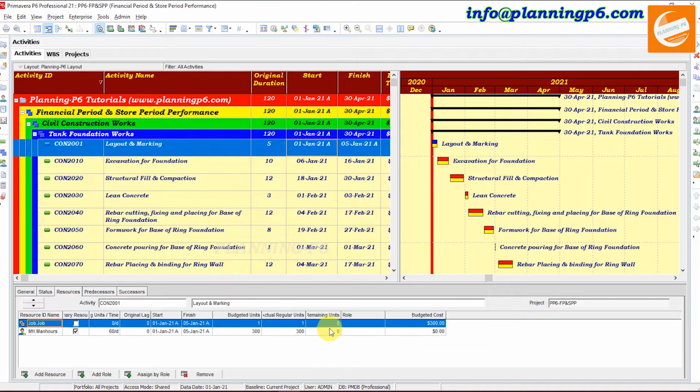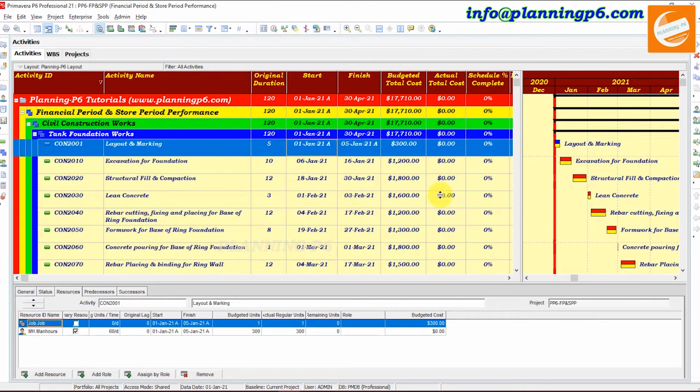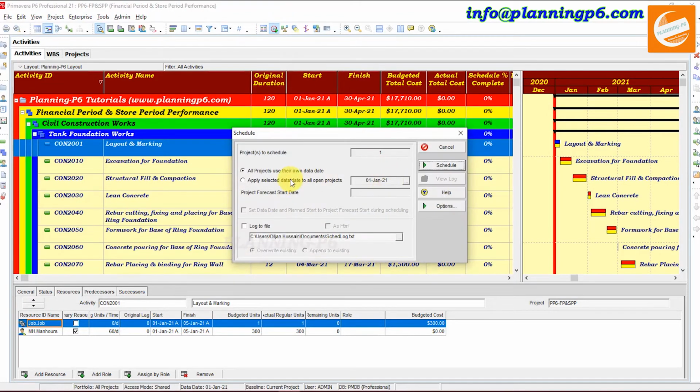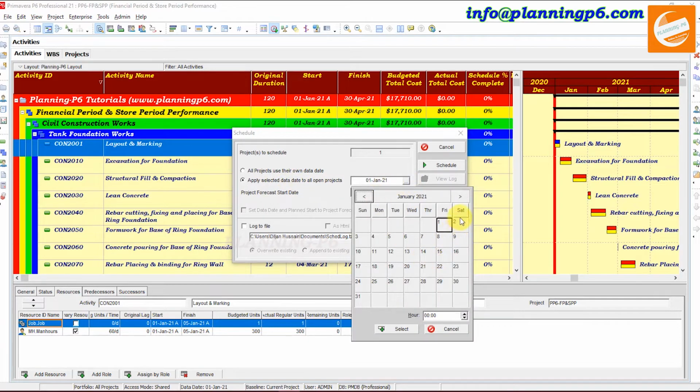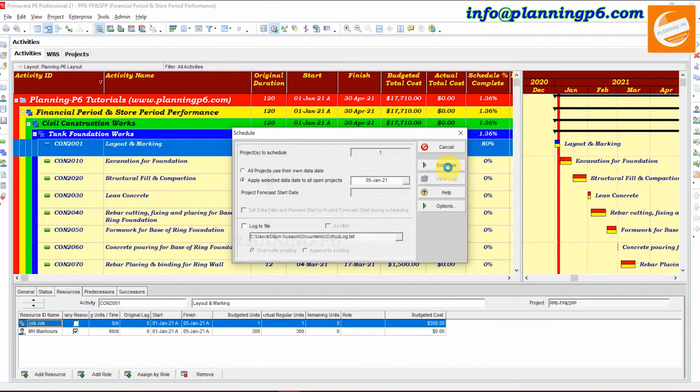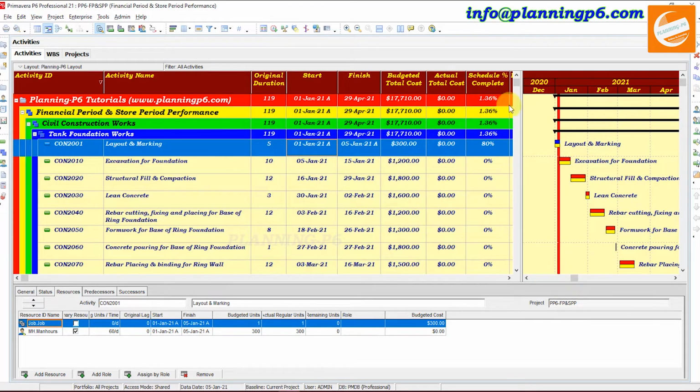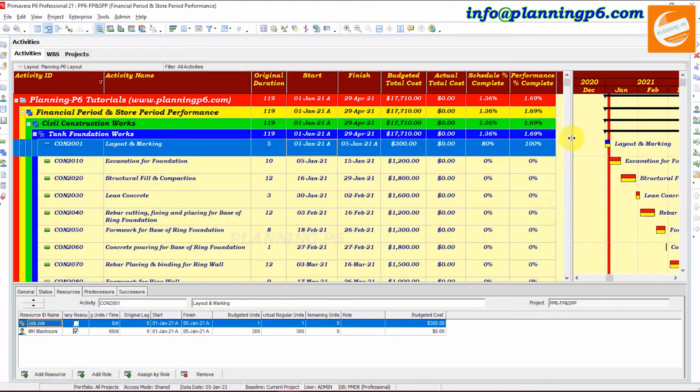You can see here budgeted remaining are zero, and then 3, 3. The cost will be showing here. Actual total cost will be here. Whenever you run the schedule, it will show here. So I will update, suppose, 5 January. Run it. Just for example, select 1st January, and here 5th of January. Okay, schedule it. You can see our schedule percent complete is 1.36, and performance is 1.69.